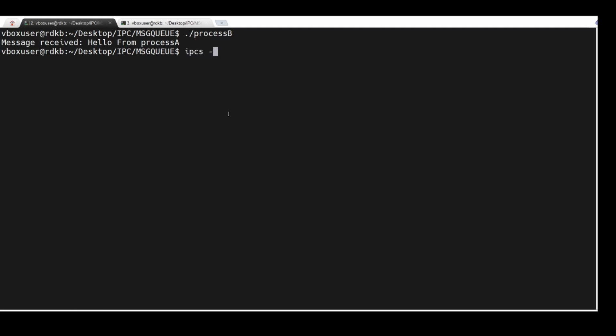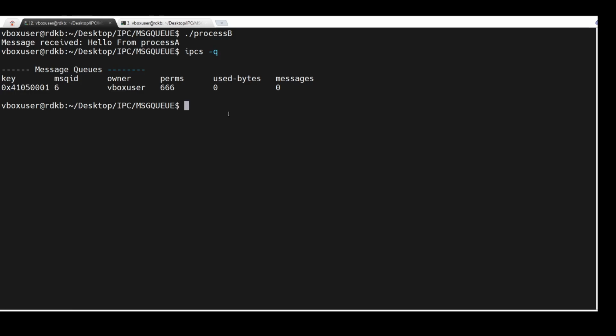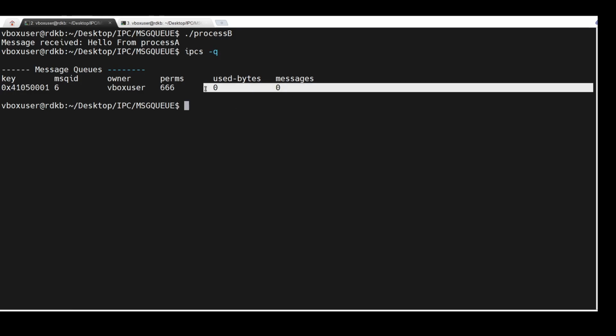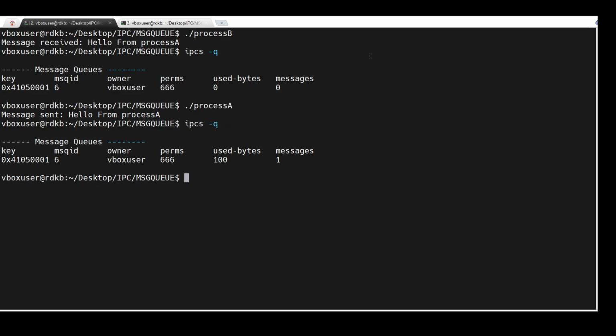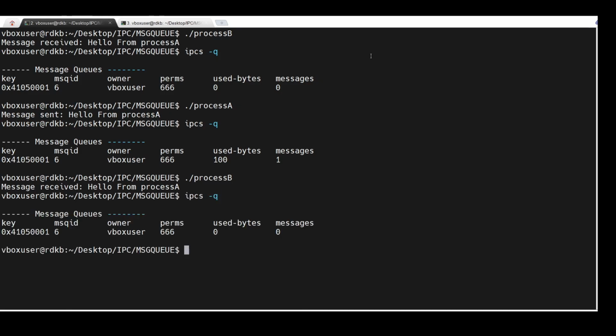Okay. So this way I'm receiving this message. If I check the message queue again, that message is gone, but this ID is still there as I have not deleted it. Okay. So if I try to run this process again, you get a new message again, and again, if you run process B, you will get a message, and now there is no message.